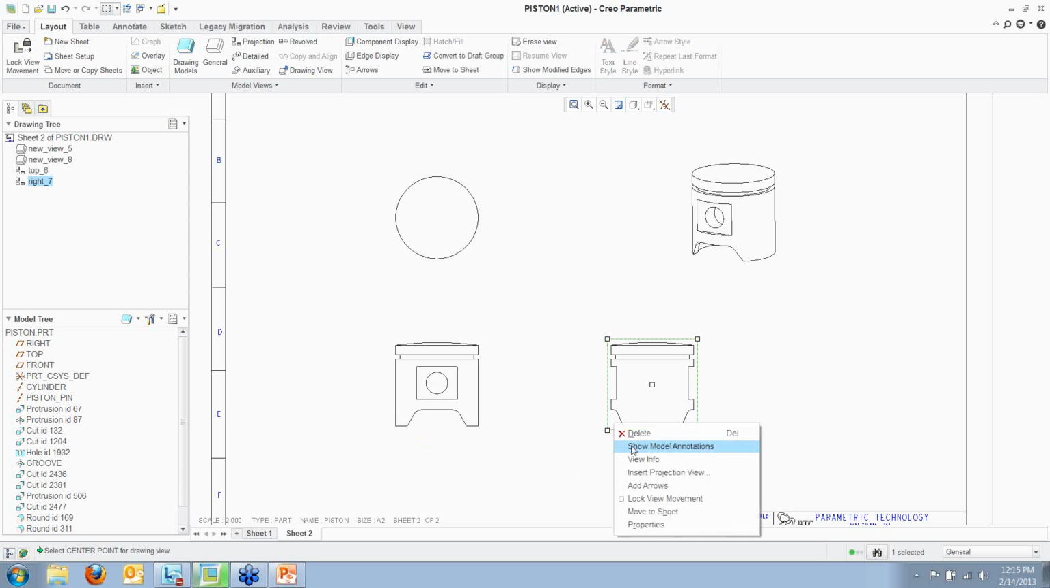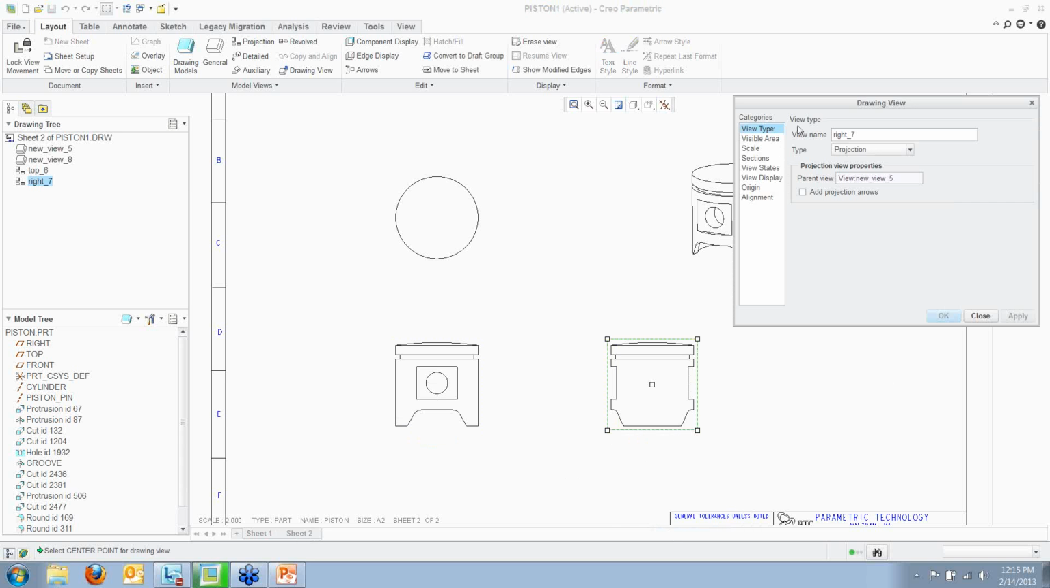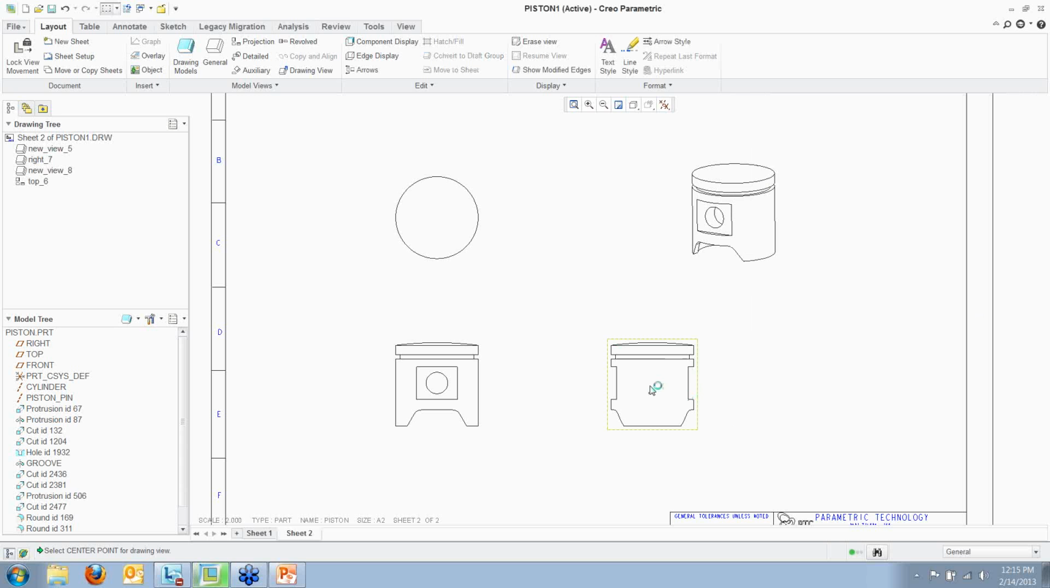I can pick this view, right-click, go to Properties, and under the View Type section, I can actually change it from a projection view to just another general view. And when I click Apply, you'll notice at this point I can change its orientation. It's going to keep the orientation it was in by default. And note now I can grab this view and move it up and down and left and right.